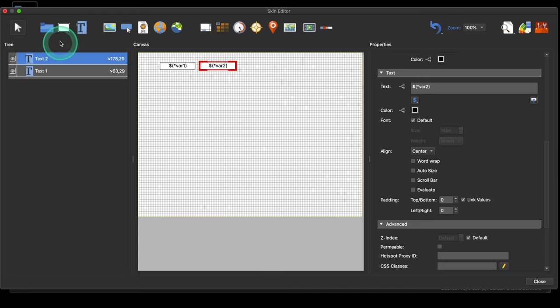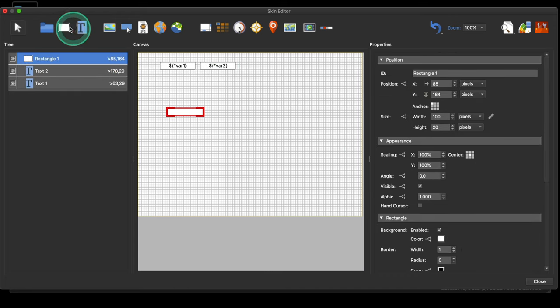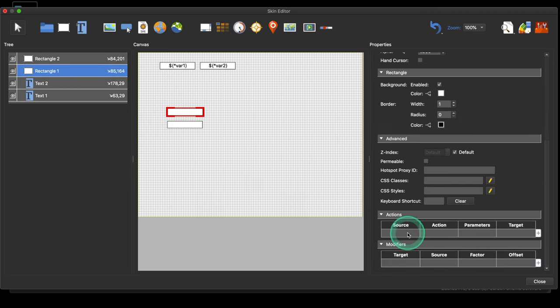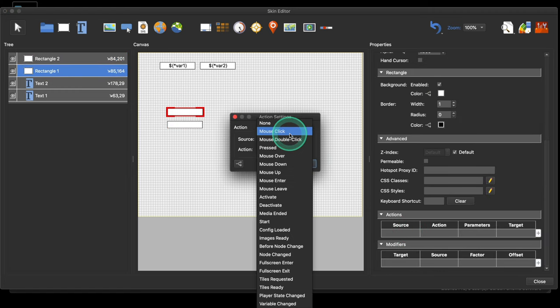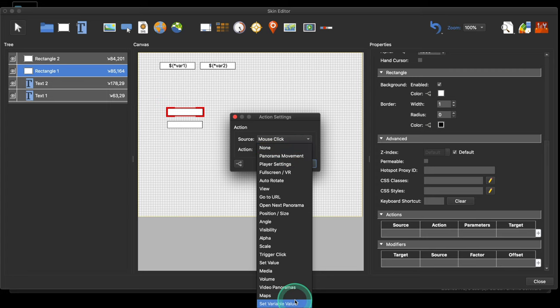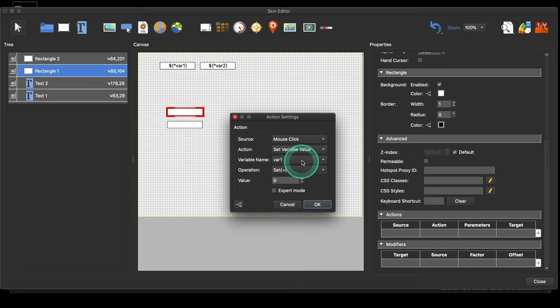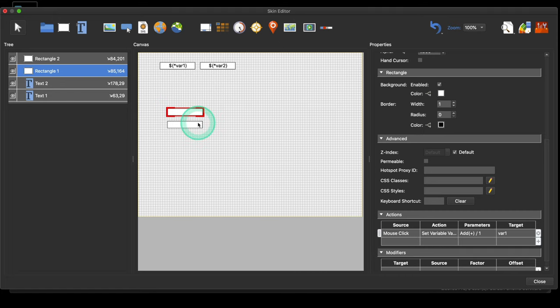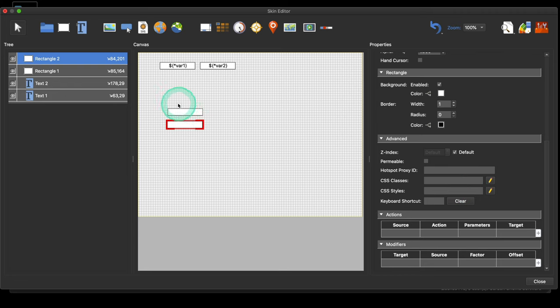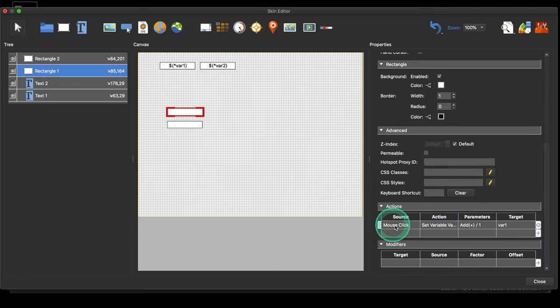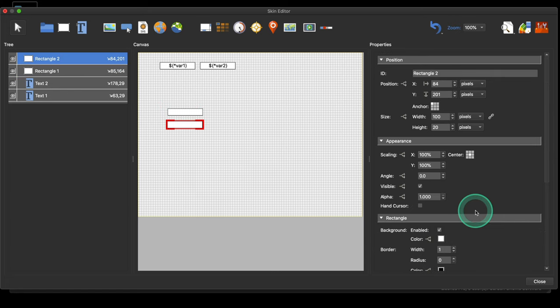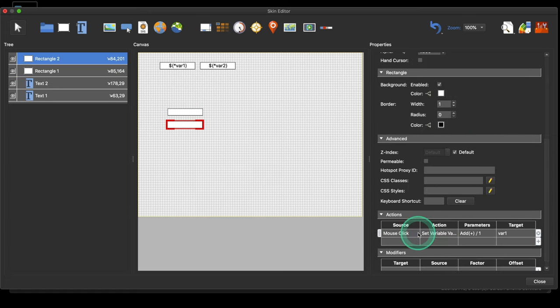All right, so what I'm going to do now is add two more buttons. All right, this one I'm going to say mouse click, set variable value, variable 1 plus 1. Okay. This one is going to be almost identical. So let's actually, I can copy that. So right button click, copy, select that, right button click, paste. All right.